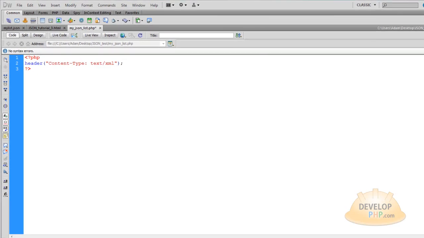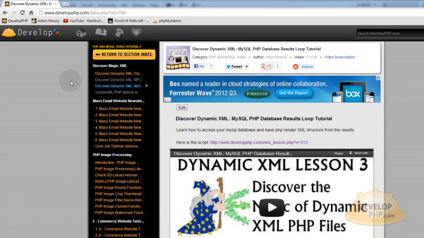But I just wanted to show you guys that at Develop PHP, we showed a whole lot of different ways that you can make your XML technology a little bit more dynamic by integrating PHP and MySQL into it. And we're going to be doing the same exact thing regarding JSON, showing you how to make it magical by blending PHP and MySQL with it.